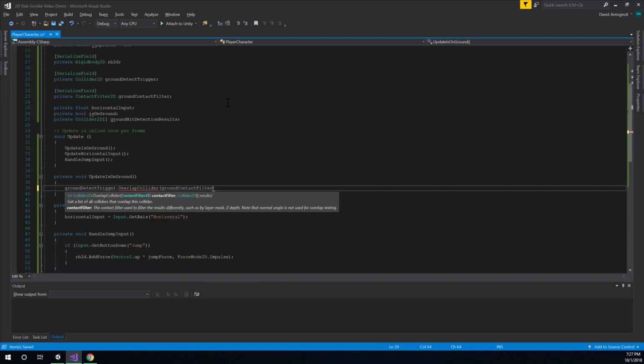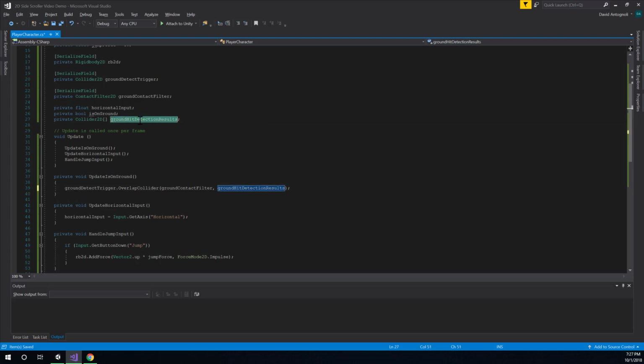And we need to pass into it an array of Collider2D that we can store the results in. So this will be a list of all the stuff that we're overlapping with. And so we can use our ground hit detection results for that. Although there's one more step I overlooked earlier. We need to make sure we initialize this array, and so we need to initialize it with something large enough to store a decent number of results in case there are multiple colliders that we're overlapping with. So we'll say it equals a new Collider2D array of length 16. That should be good enough. So we can fit up to 16 different colliders that counted as ground inside of this array.